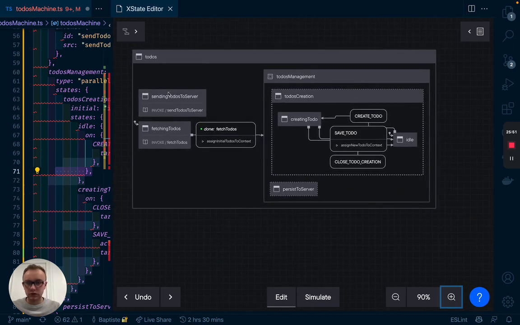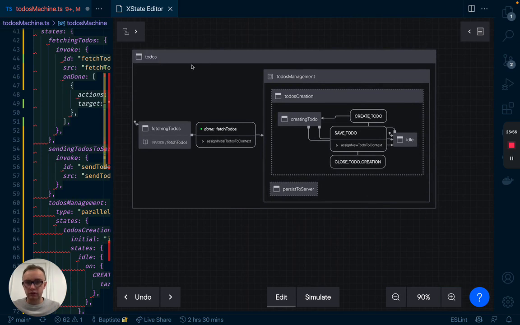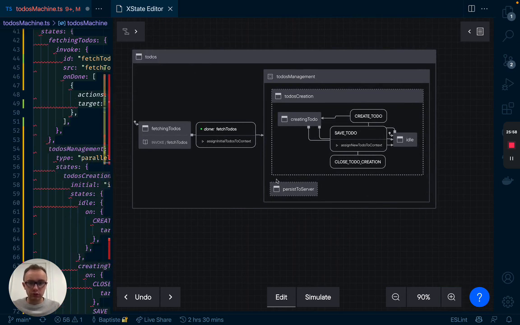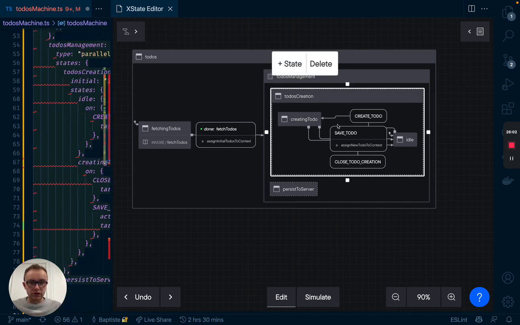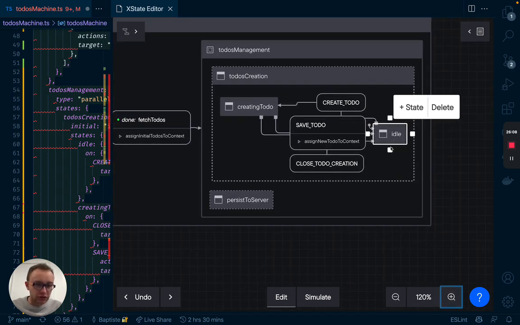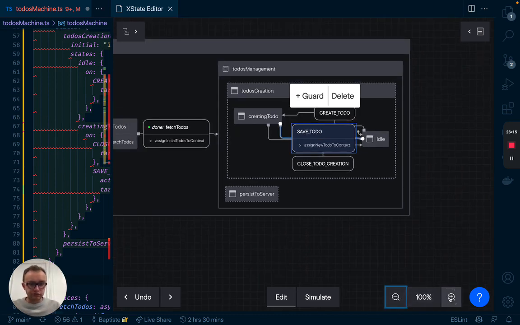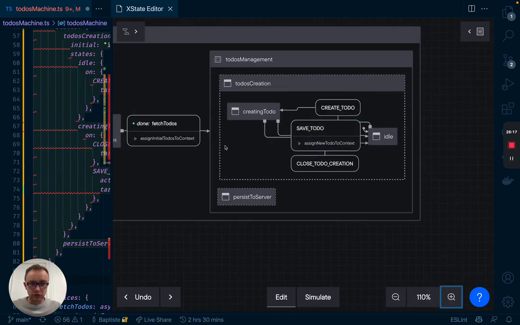Okay, I think we can delete sending todos to server for now. We will recreate it later. So in todos creation, the first state, the initial state, we can see that idle is the initial state thanks to this arrow.